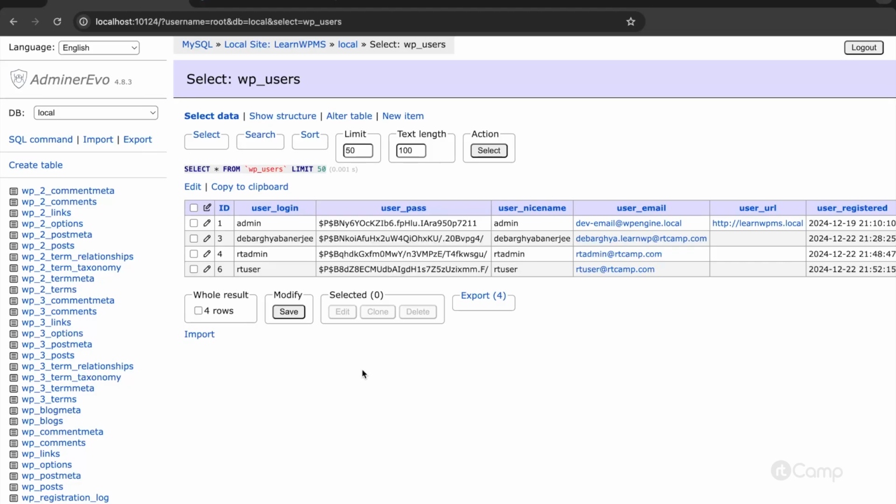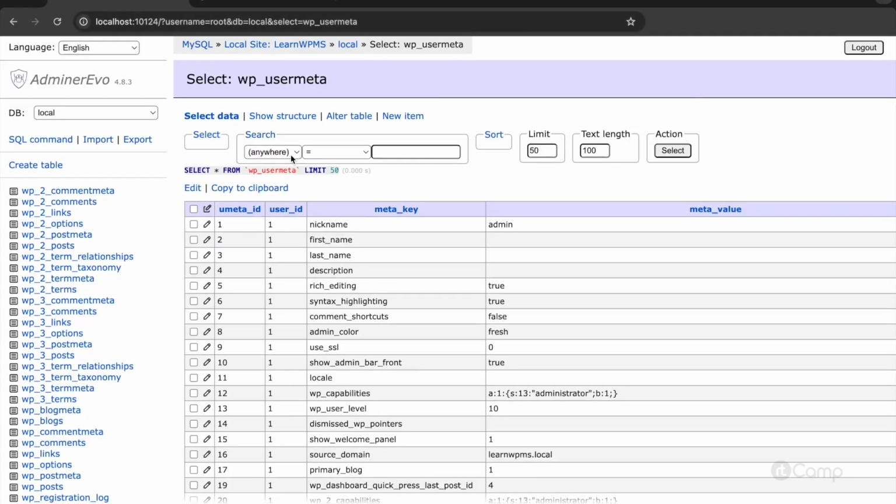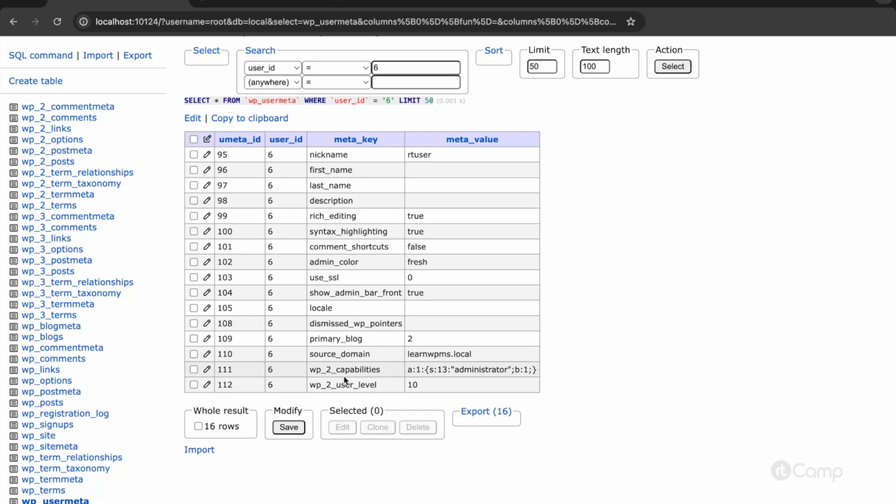A natural question that arises is how we can identify which sites that particular user is added on, like which sites access they have, including the role. Now, this is another user, RT user, and its ID is 6. So if I go to the WP user meta table and filter using the ID 6, you can see the WP2 capabilities and WP2 user level. So this WP2 capabilities has the administrator role. This user meta key is used to identify which site this user has access to. So WP2 means the user has access to the second site.